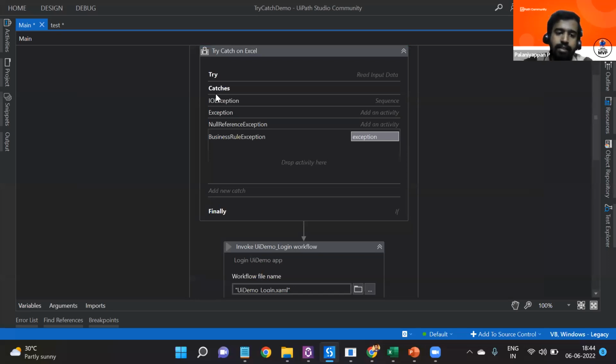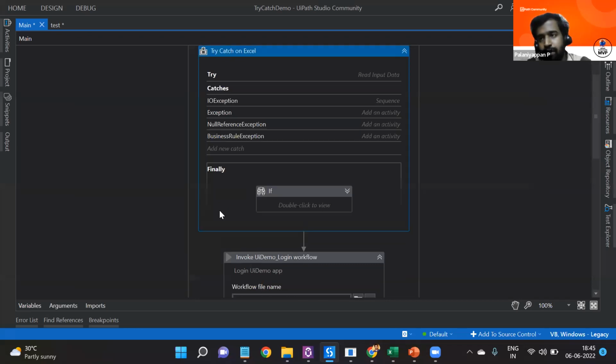And finally is something that will get executed if there is no exception, or if there is an exception but it is handled, and if it is not rethrown, only then the finally block will get executed.